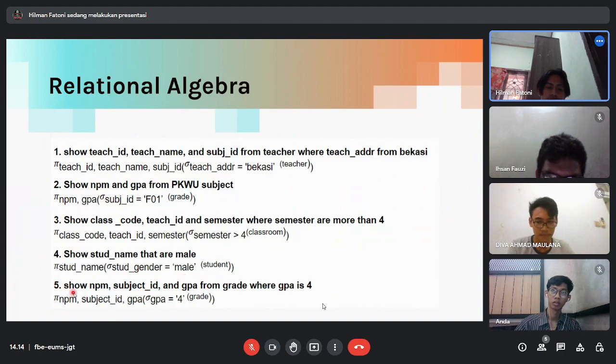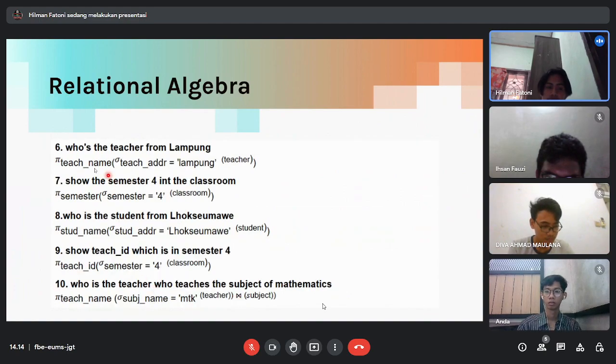And then fifth, show NPM, subject ID and GPA from grade where GPA is 4. Projection is NPM, subject ID and GPA. Open bracket, selection GPA equals 4 in relation grade. And sixth, show the teachers from Lampung. The projection is teach name, open bracket, selection, teach address equals Lampung in relation teacher.